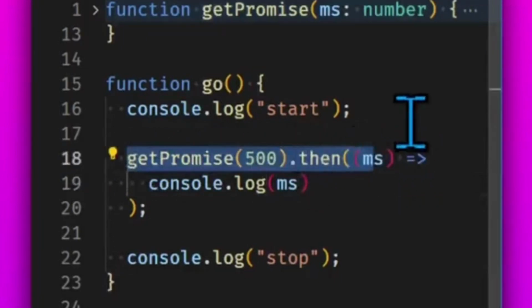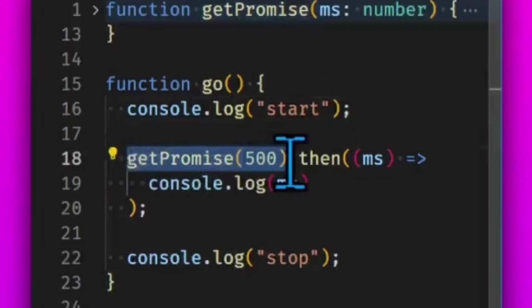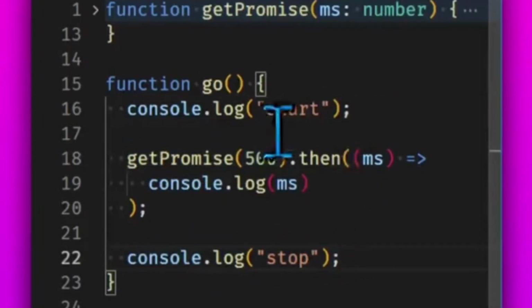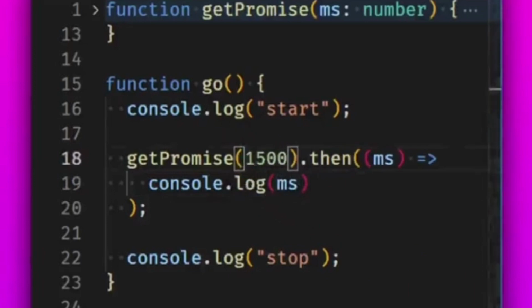What's going on here? Do note that execution does not stop at this point. So what's going to happen is start is going to log, we're going to kick off getPromise, then stop is going to log, and then after those 500 milliseconds, the then callback is going to fire, and that's why we see 500 here. Next, let's get a promise that rejects after 1.5 seconds.